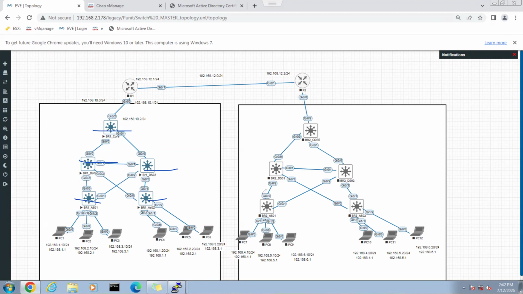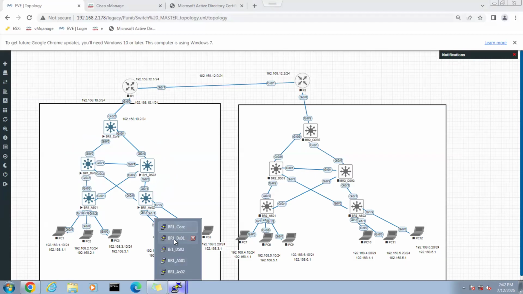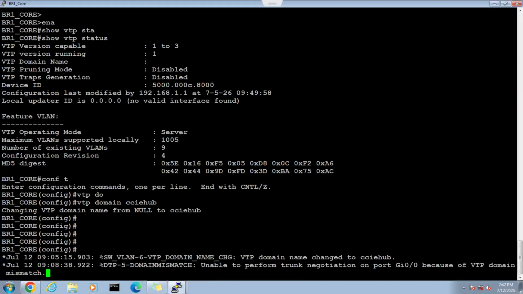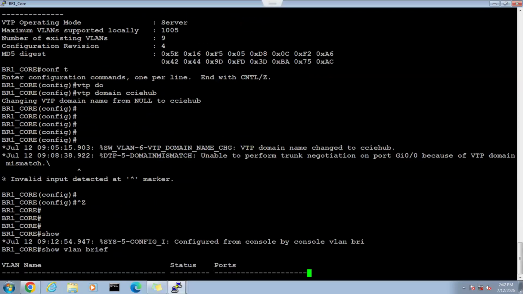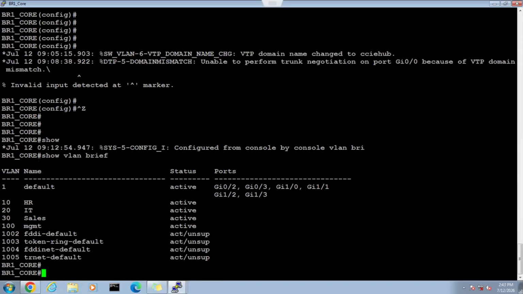On all the switches right now, all these switches are in server mode. How many VLANs are there? You can just verify. I believe 3 VLANs are already there. So show VLAN brief: VLAN 10, 20, 30 and 100. Total how many VLANs are there? 4 VLANs. Right?